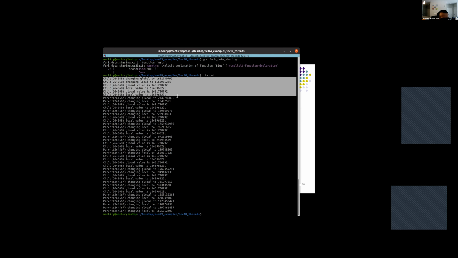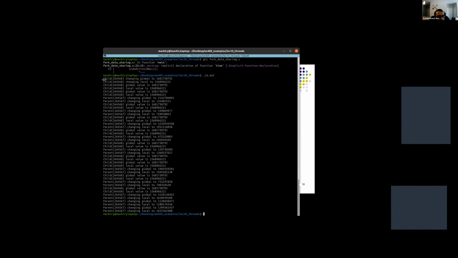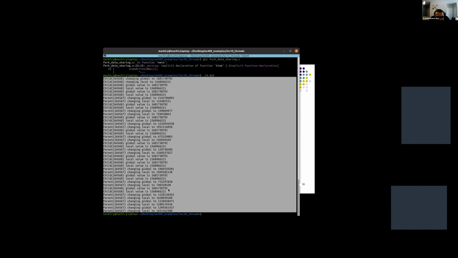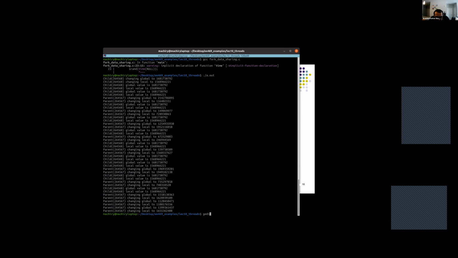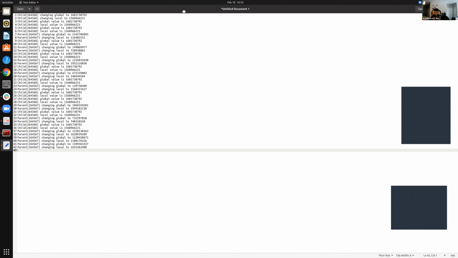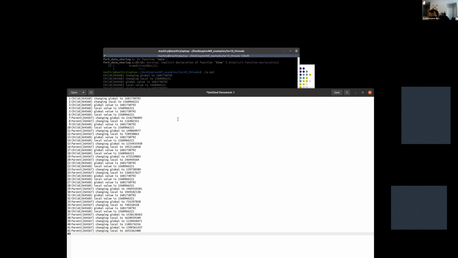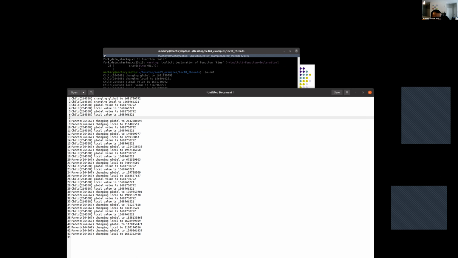Okay, there you go. So when we set the sleep, we are forcing the random number generation. Basically, this ensures that the time returns different values in parent and child. That's why srand gets initialized with a different value. That's why you see the changing global value would be different in parent and child, for instance. Parent has one value, child has another. This ensures that the random number generator state is different. We forced it by putting a sleep, okay?